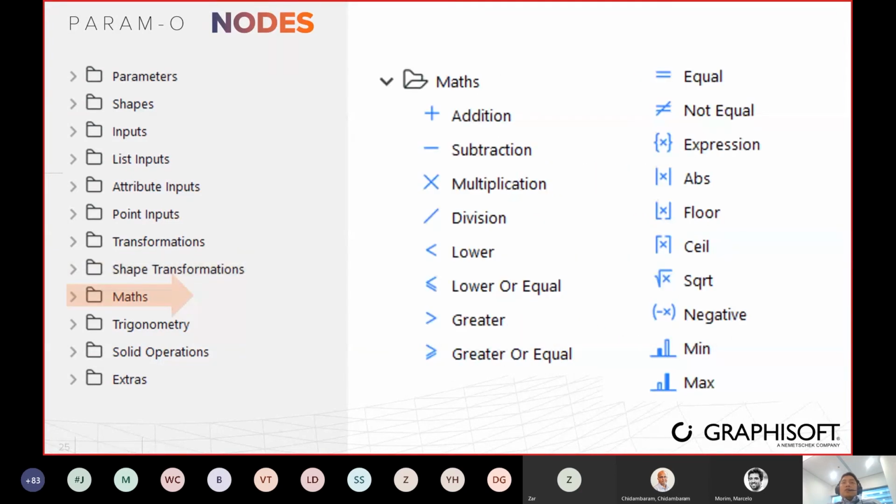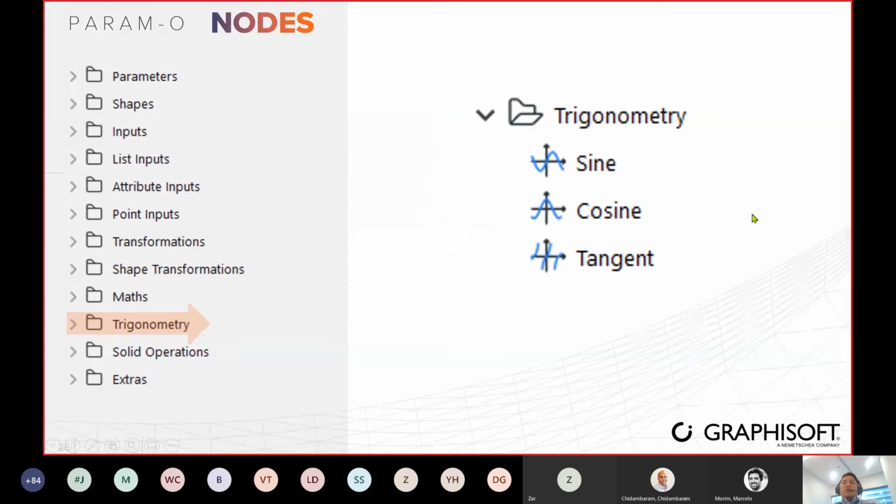Okay, so again, we have this mathematical operation. So we have the basic ones: addition, subtraction, multiplication. This is all self-explanatory. So we also have conditions like greater than, less than, or equal, etc. Okay, for those who like trigonometry, we have sine, cosine, and tangent.